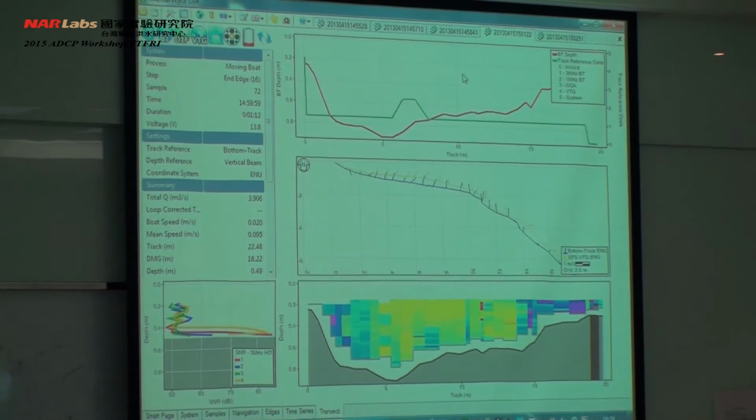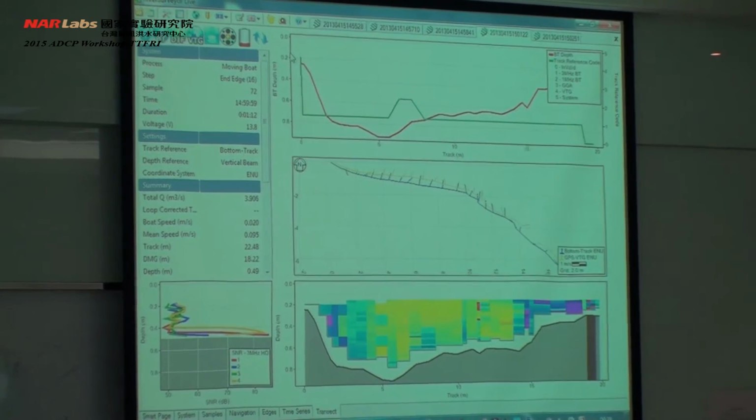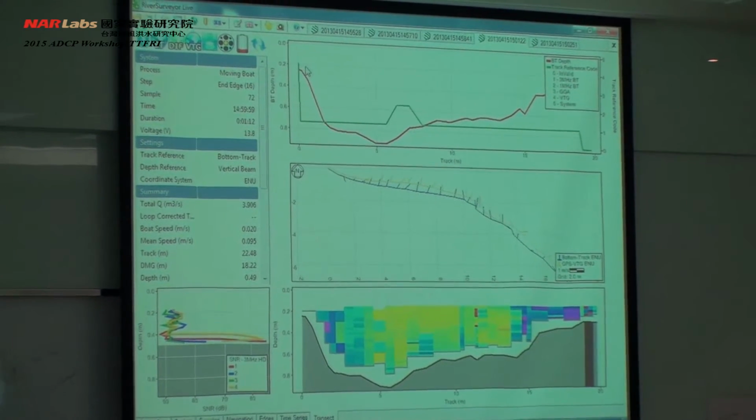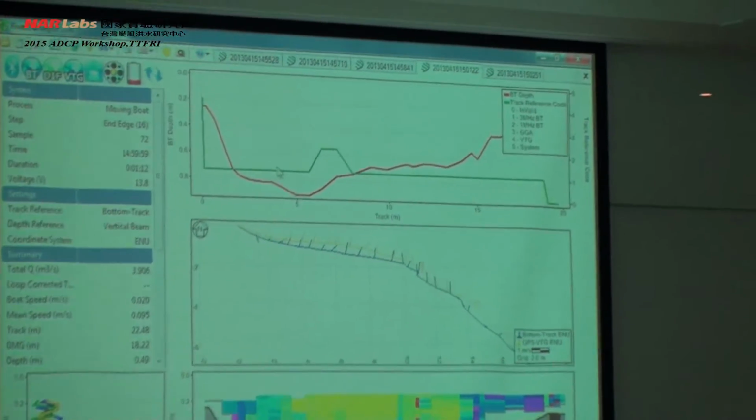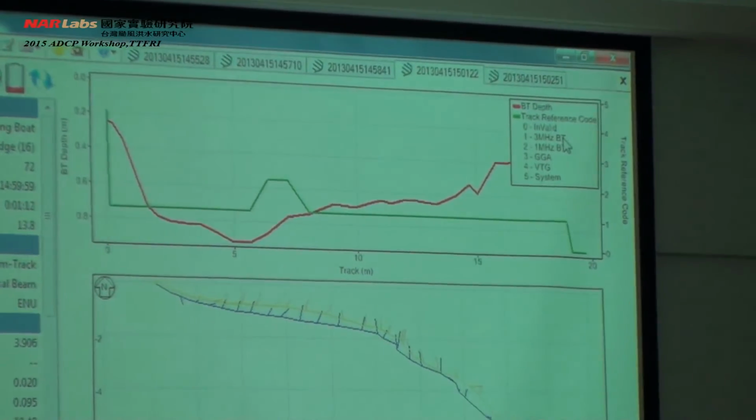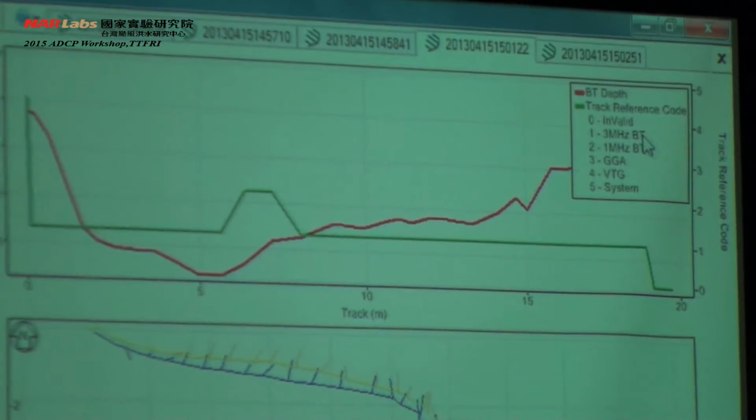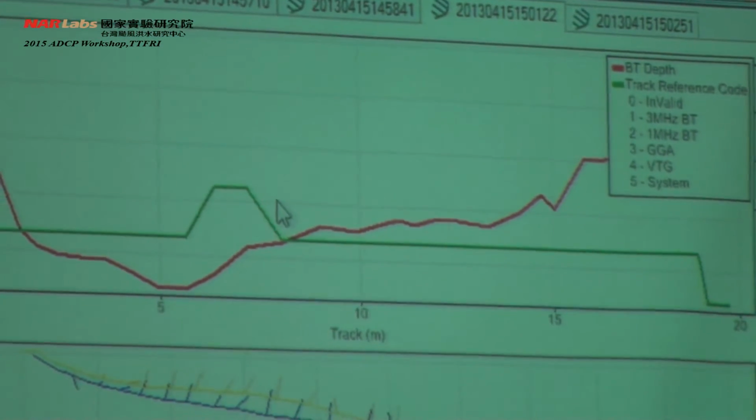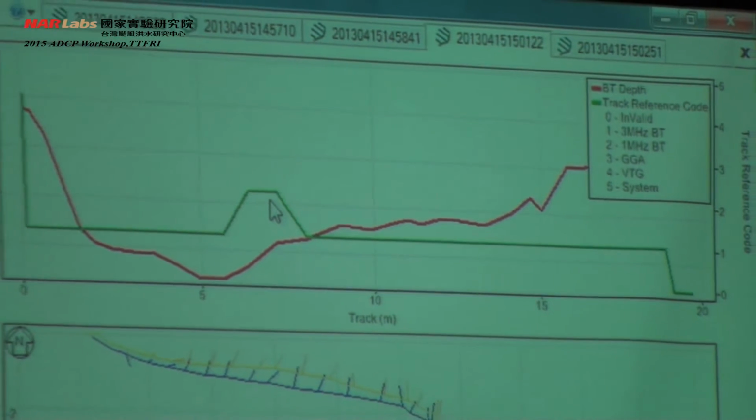So it's pretty straightforward. It is what the instrument is using for every 1 second it is going across the channel as its reference. Okay, so here it is using the VTG, its track reference, not its bottom track reference. Okay, here it's using number 1, which is the 3 megahertz transducers for bottom track. Here it's gone to number 2, it's using the 1 megahertz for bottom track.